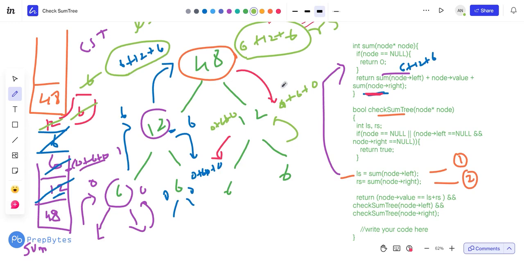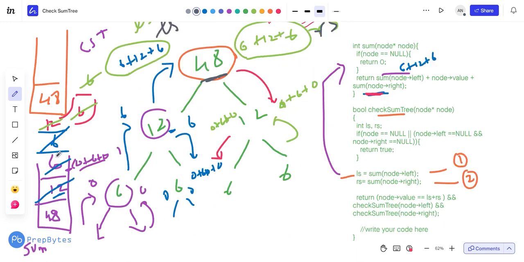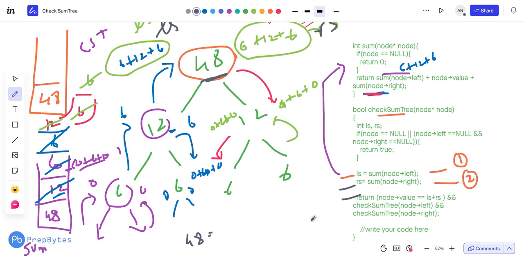Again let me repeat myself. This entire thing is going to be ls and this entire thing is going to be rs for the root 48. Once this is done, for the 48 sum, you check whether your current node 48 equals the ls plus rs, this thing, 6 plus 6, which is 12, plus 12. That's what you're going to check, and then you continue the rest of the story.